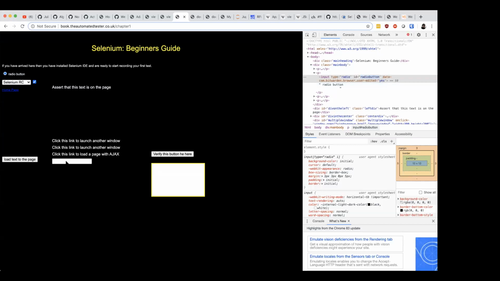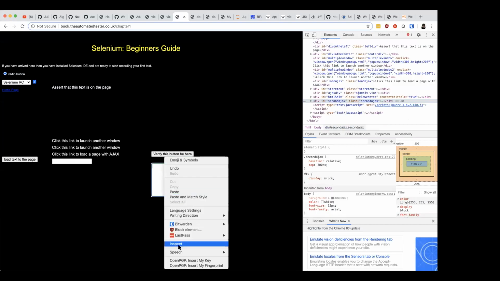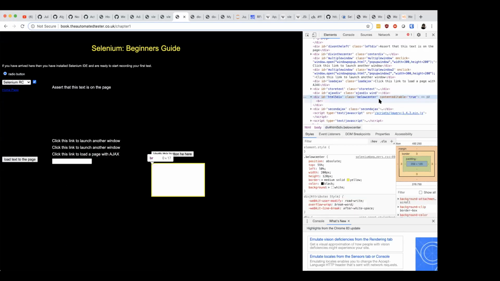Same way here, you can select, say, this field here. And that one is class below center, ID HTML5 div. So you can select that element and then send keys. And by sending keys, it's basically typing. So you can see here that it has nothing here. And as I type, you will see that this will be updating.